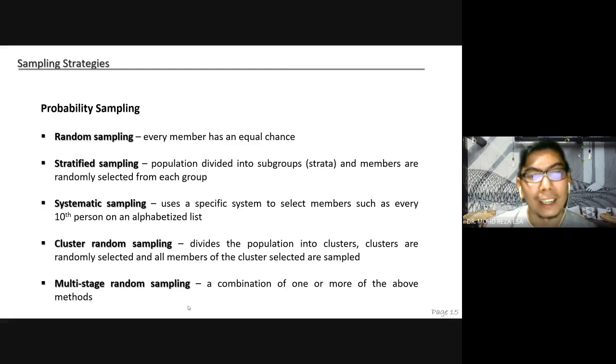Okay, cluster random sampling. Okay, this is not the COVID cluster. Okay, it divides the population into clusters. Clusters are randomly selected, and all members of the selected cluster are taken as the sample. So again, after you list down, for example, the contractors in Selangor, you divide them into clusters, maybe cluster Shah Alam, cluster Gombak, for example, and so on. Alright, so you want to focus only on cluster Shah Alam. Alright, so that's one of the ways. Okay, multi-stage random sampling is where you combine the stated probability sampling methods.